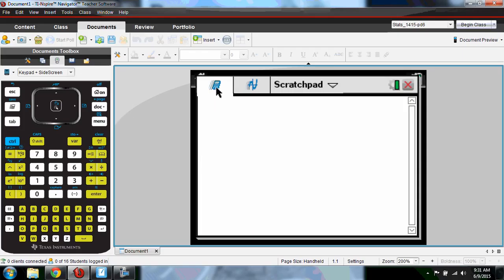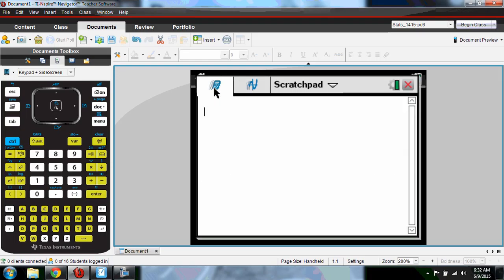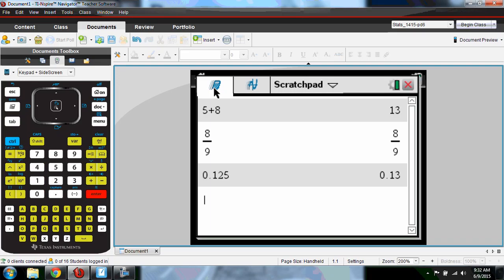Again, notice at the top there are two tabs: a calculator tab, and if we move our cursor and click over on the other one, that takes us to a graph tab. In the scratch pad you can do your basic calculations. One thing you'll notice about the Nspire is it likes fractions as much as I do, although it won't take a decimal and make it a fraction until you tell it to, which we could do with 0.125.